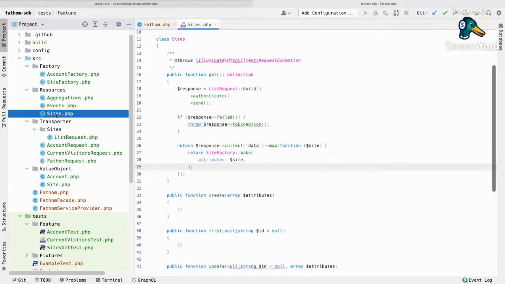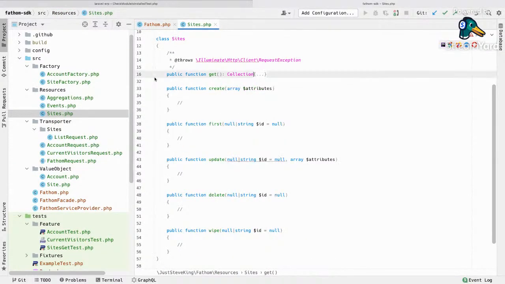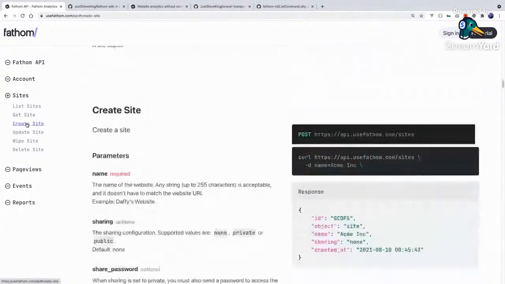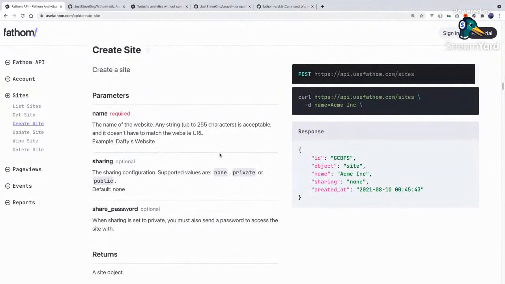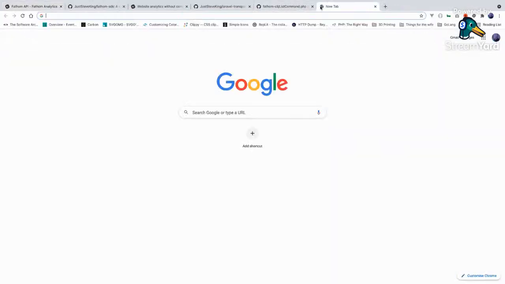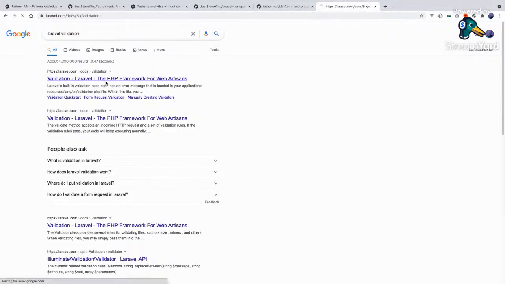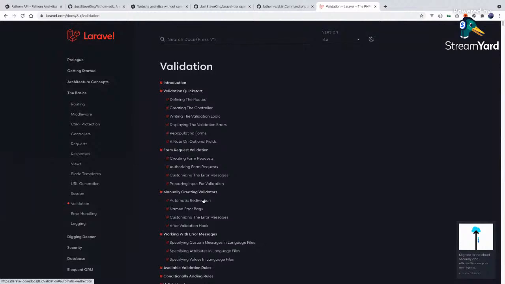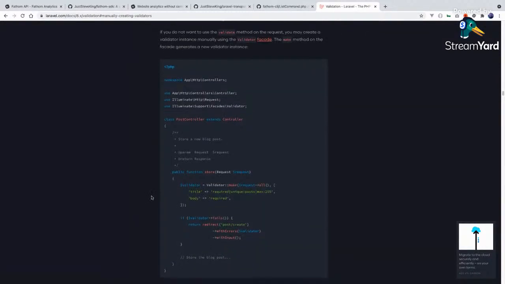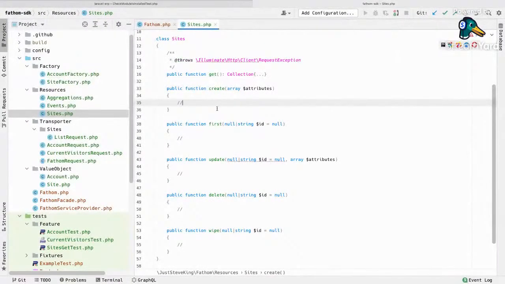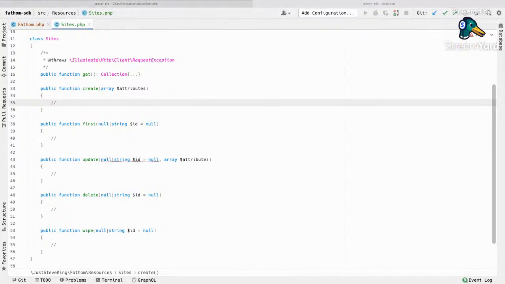So resources, sites. So now what happens if we want to create a site? When we want to create a site, we're going to pass through this array. And we want to validate at this point, right? Because if we're coming to here, we don't want to wait for the API to validate it. We want to make sure that we understand the validation. So what we can do, validation, let's go to the docs. We can manually create validators. We can do our own validation like this. I will walk through this part.